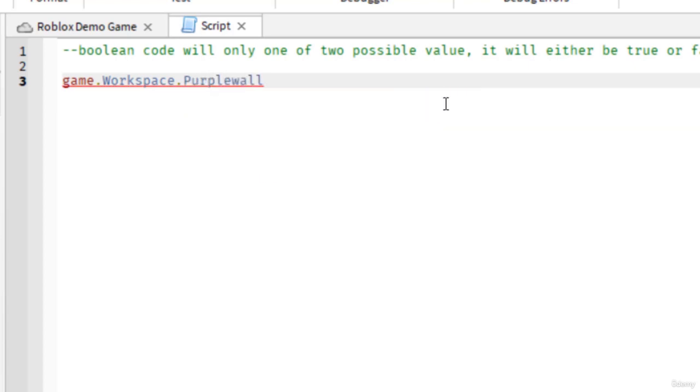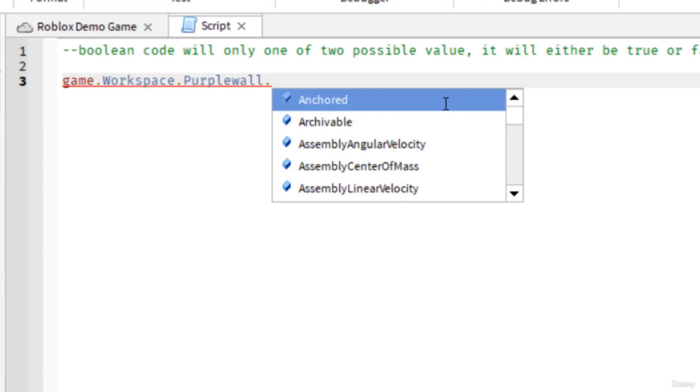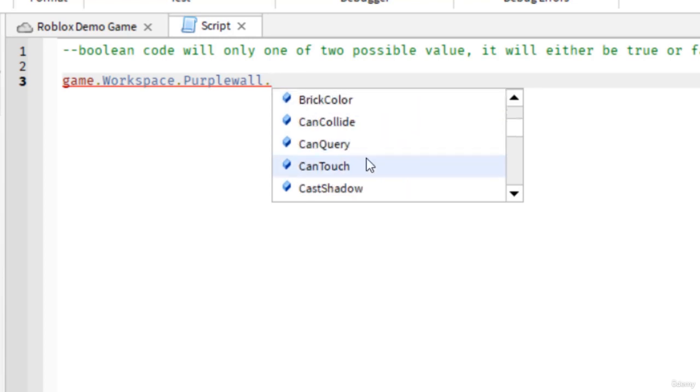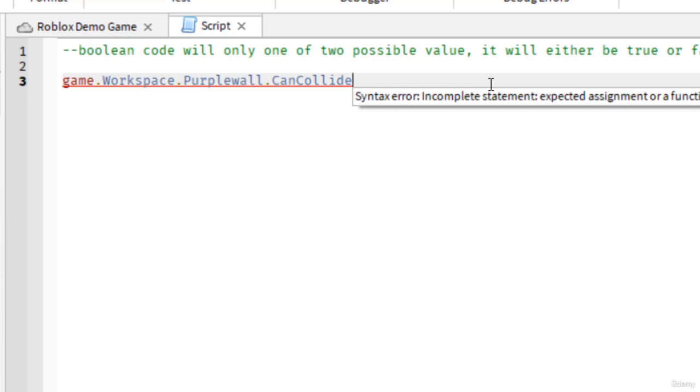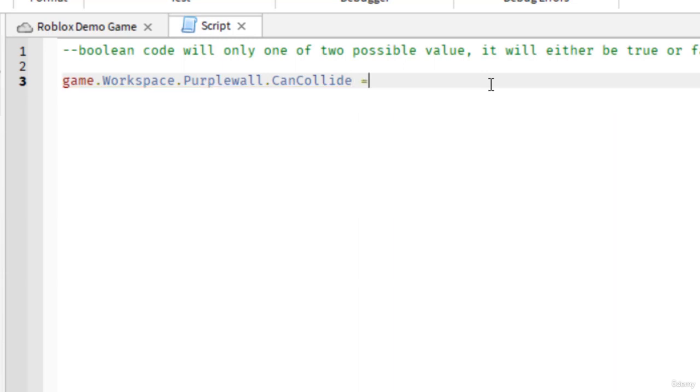And then lastly, we're going to have the property that we're going to change. So now it's giving me the options there. And so let's go ahead and find can collide. And I'm going to go ahead and double click on that. So now I'm going to be changing the can collide. So space and then equals. And so now we can either have can collide on or off. In order to change a Boolean value, you need to use either the word true or false. So if you want to be able to collide with the object, we're going to put true.